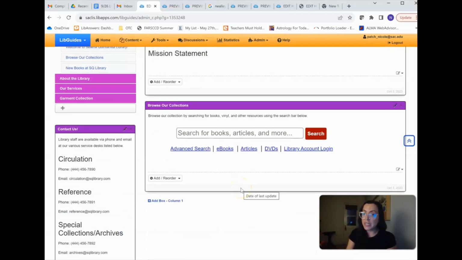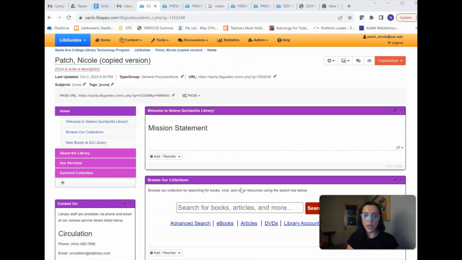Okay, so it's looking pretty clean now, except there's something on here that I didn't change. And this is where your attention to detail, to make sure you're going back and editing everything to represent your library, really comes into play. We did not change the title of this box here. It should not say welcome to Selena Quintanilla Library when you're ready to submit your LibGuide setup assignment.